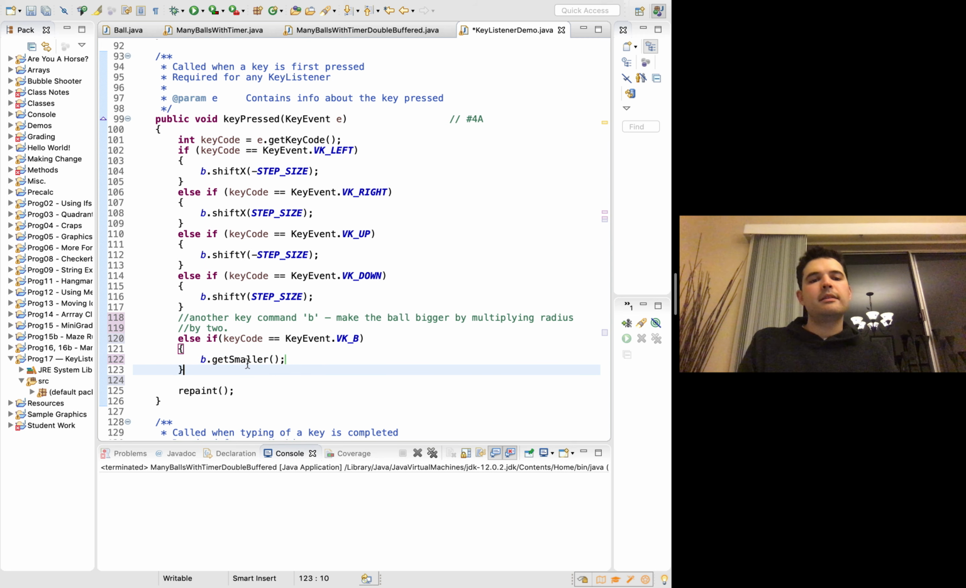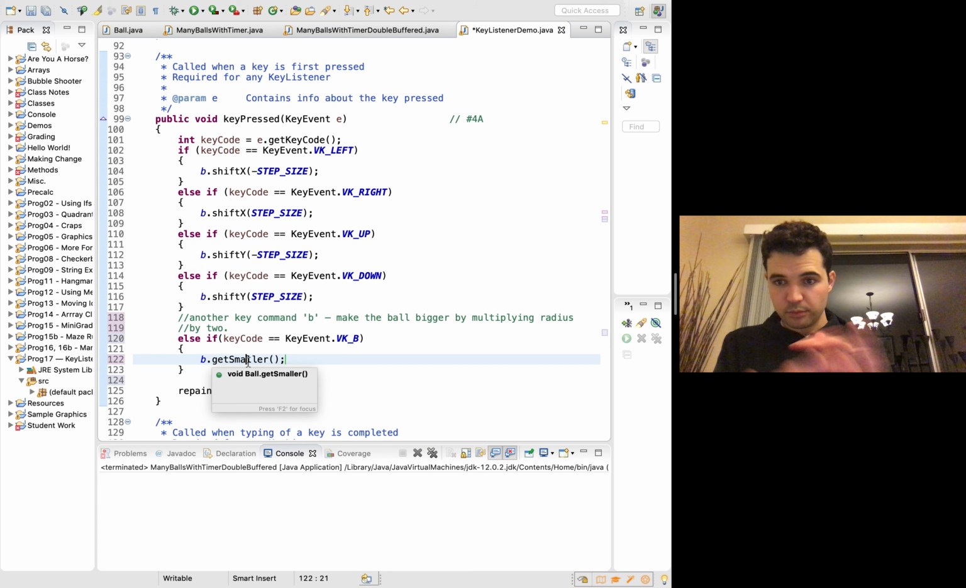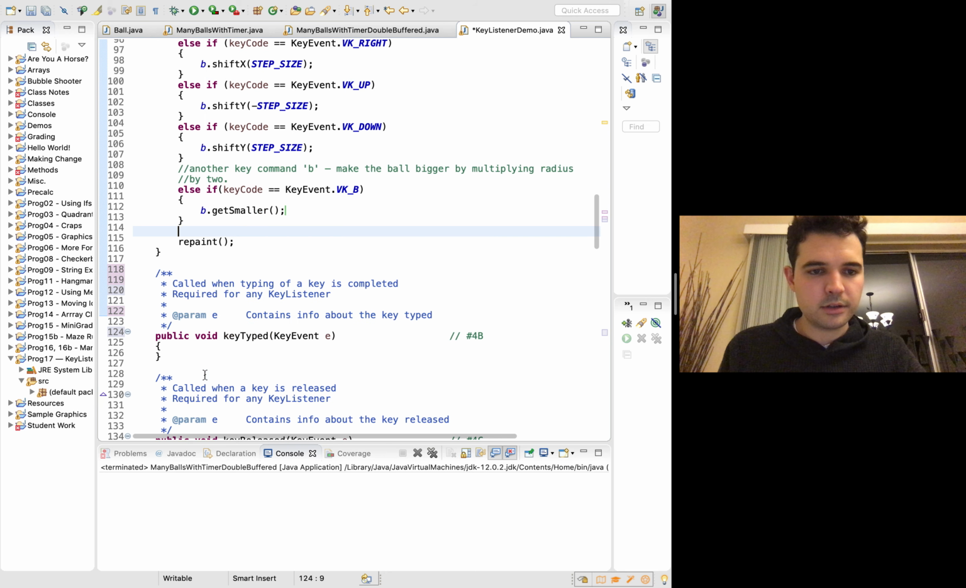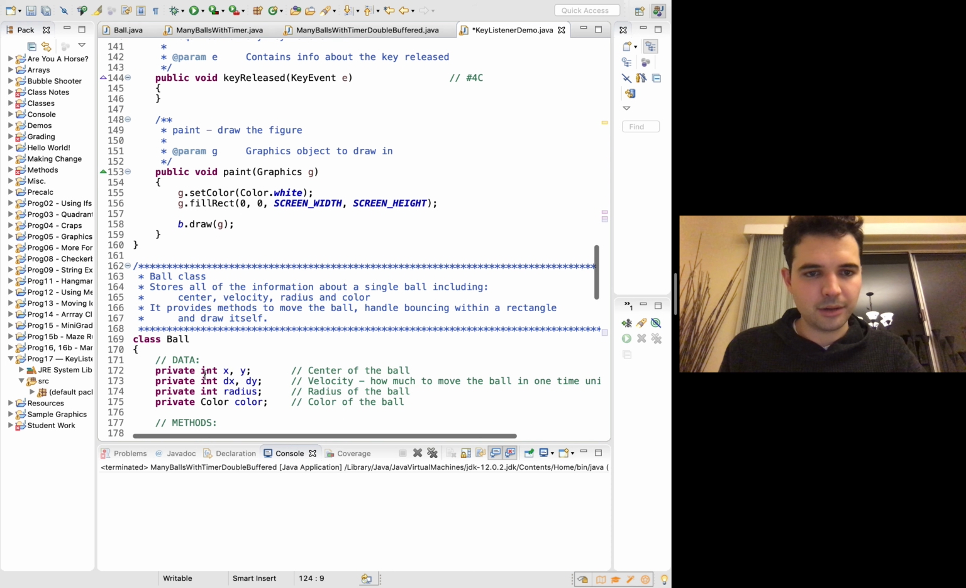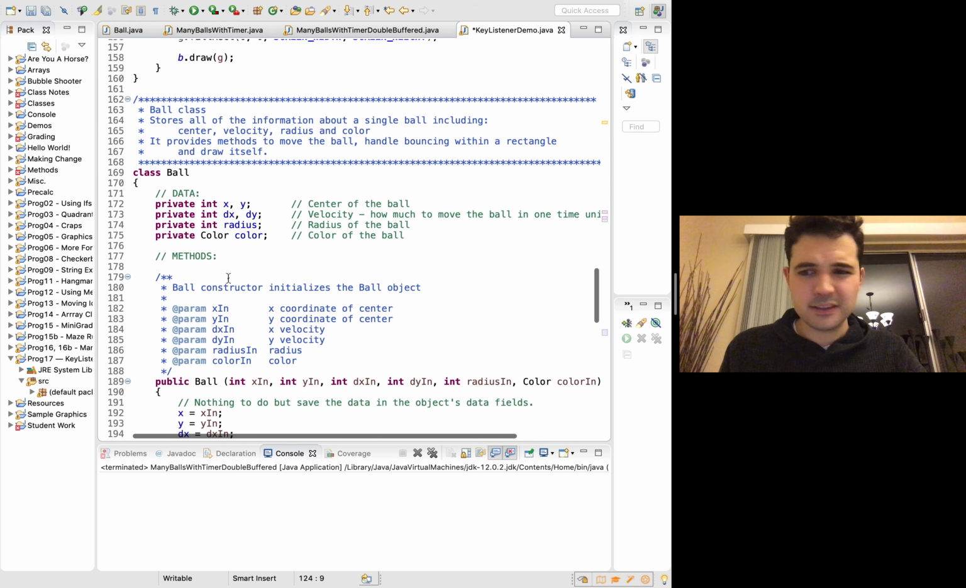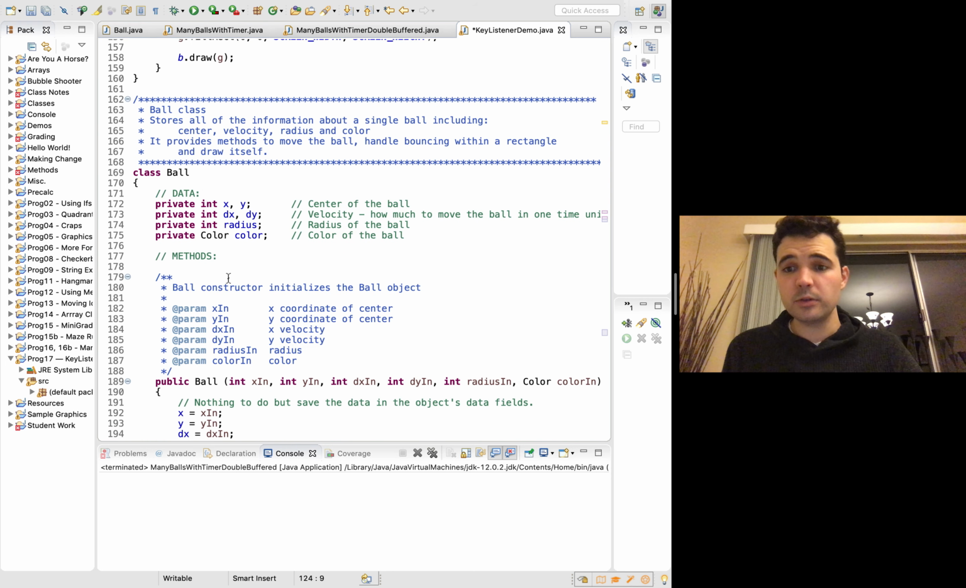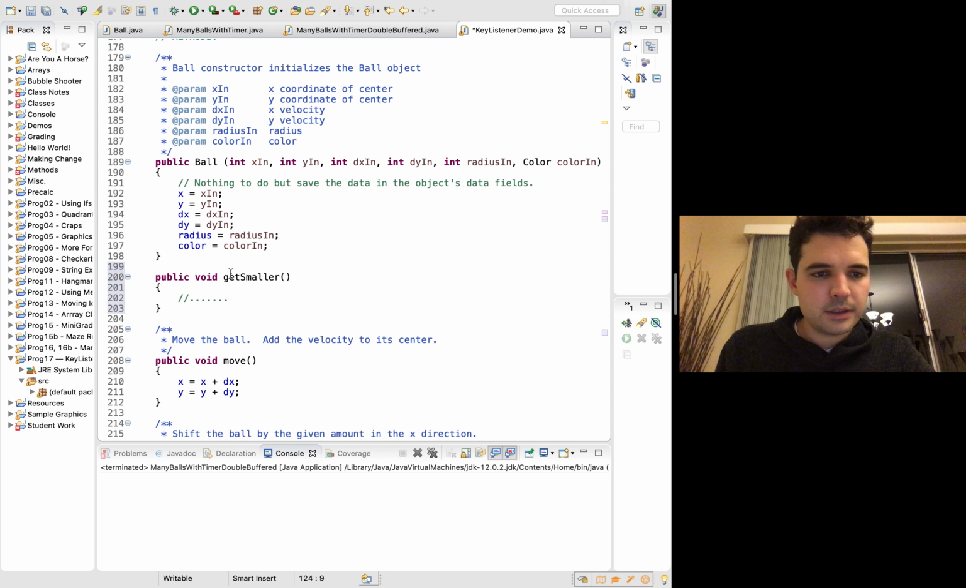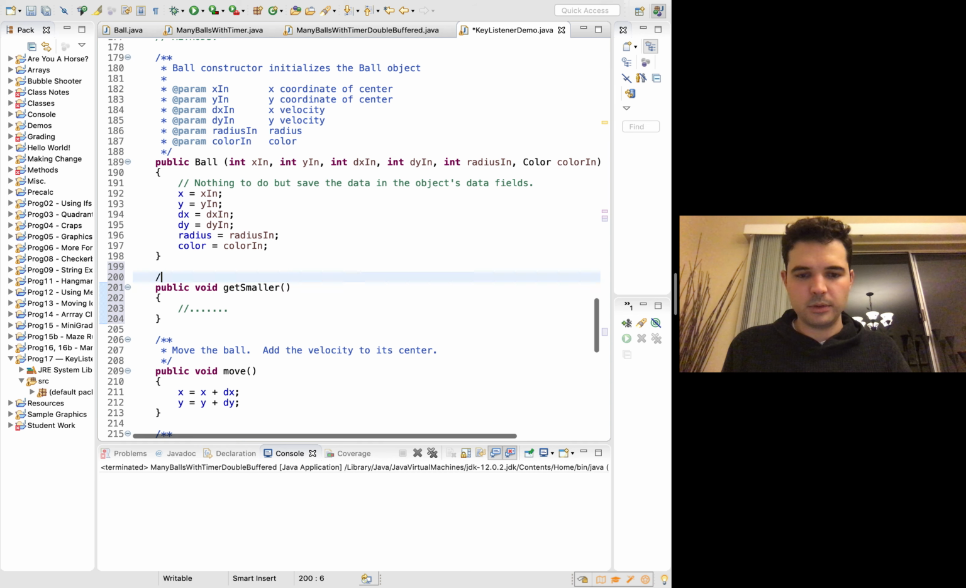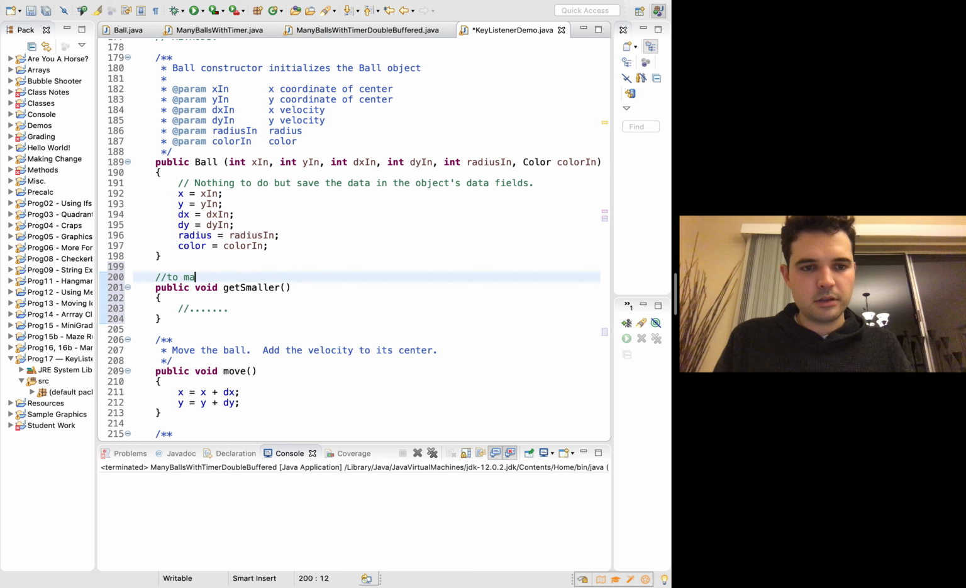Now, this get smaller, for me, doesn't have red underlines on it because I already started writing it in the ball class down here. So here's our ball class. It's saved in the same file just to make this a little easier for you, but it could also be saved in another file in the same folder. So here's this method, get smaller. And earlier we said that we wanted to make the ball smaller by multiplying the radius by 1/2.